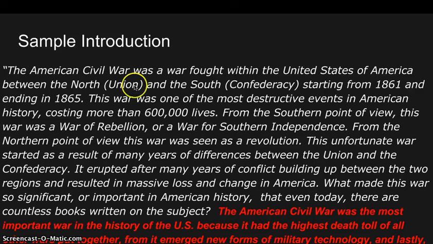And then let's go on. It says this war was one of the most destructive events in American history, costing more than 600,000 lives. From the Southern point of view, this war was a war of rebellion or a war for Southern independence. From the Northern point of view, this war was seen as a revolution. So as you can see here in this section, I gave the why this war happened, and I gave it from different perspectives. So that's really important there.